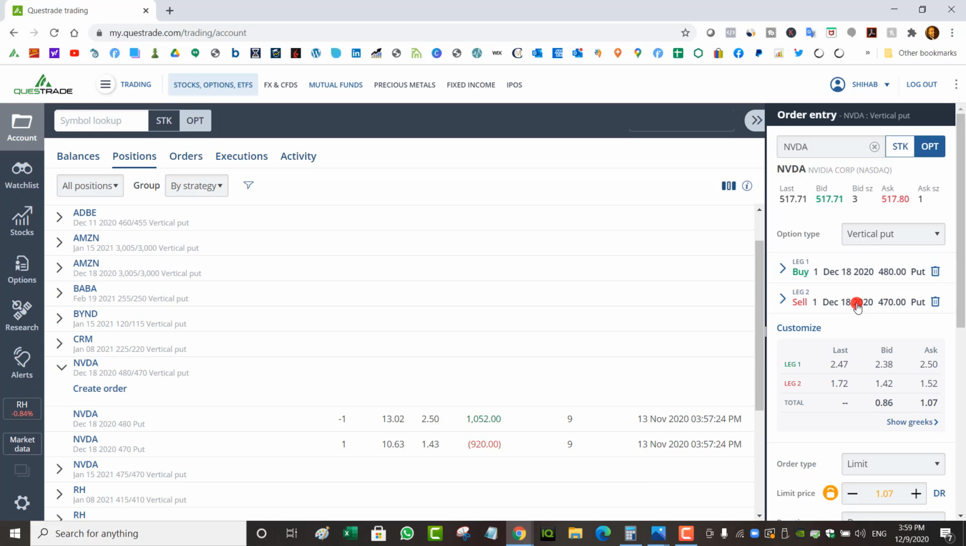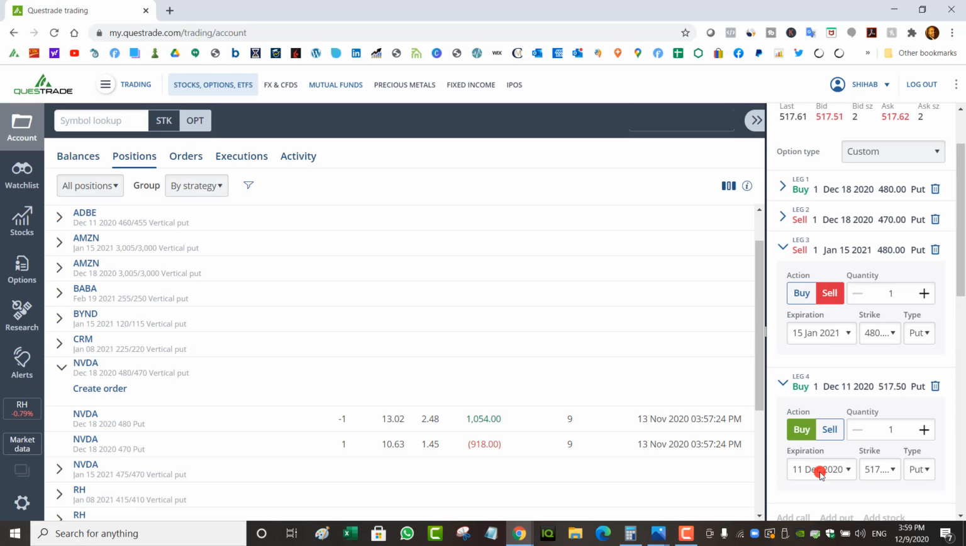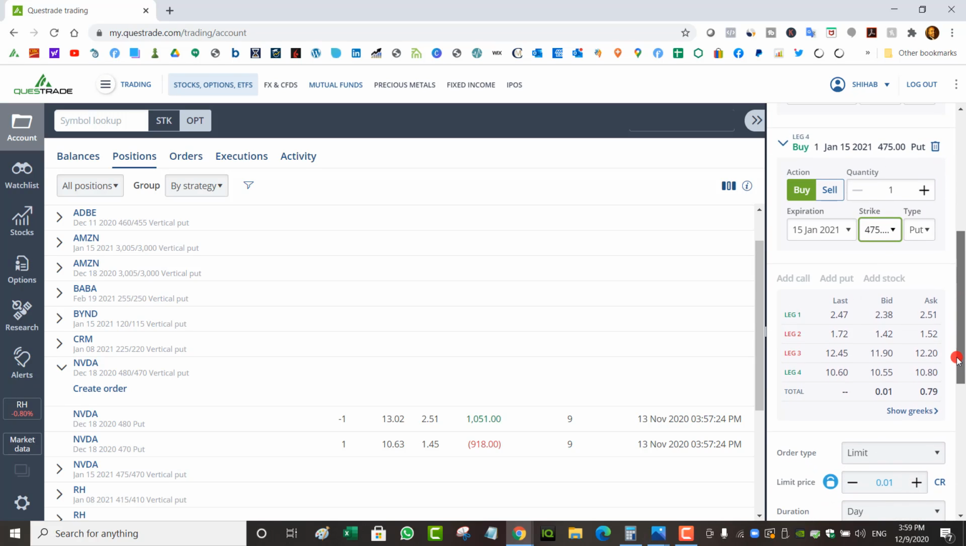So say I want to roll it to January, but I want to make it 5 point wide. So I can actually go from 10 points to 5 points. And here's how you could do it. If I add a put and then pick January 15, for example, and let's say sell the 480 strike, and then add another put, pick the same expiry, January 15, and then sell the 475. So you can see that I can actually do it for a credit.